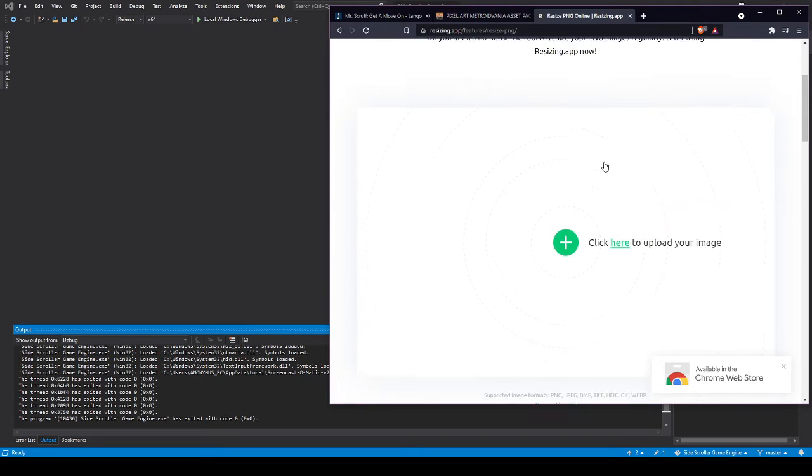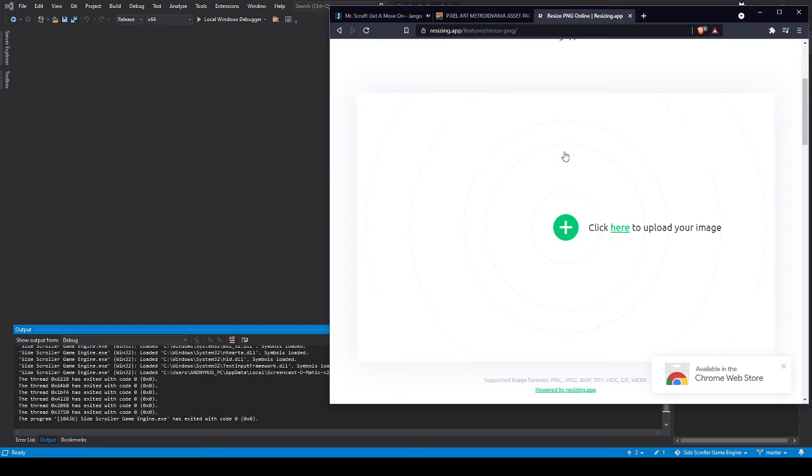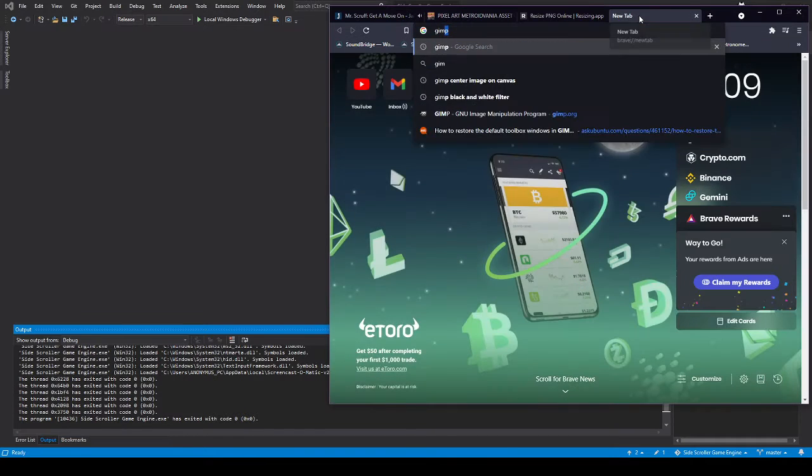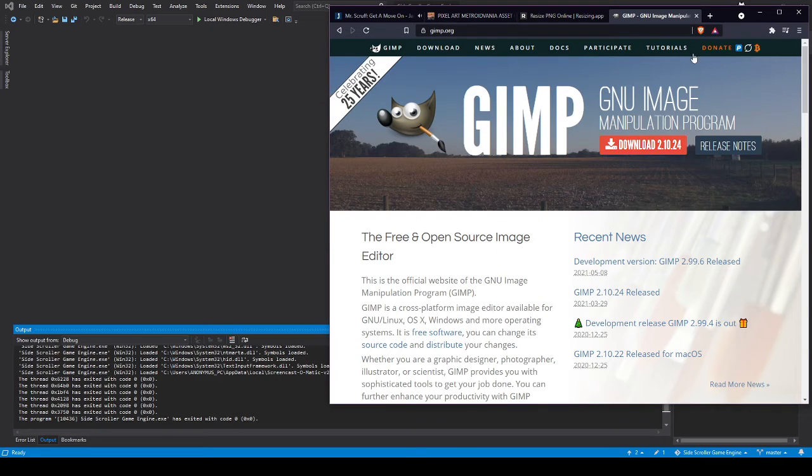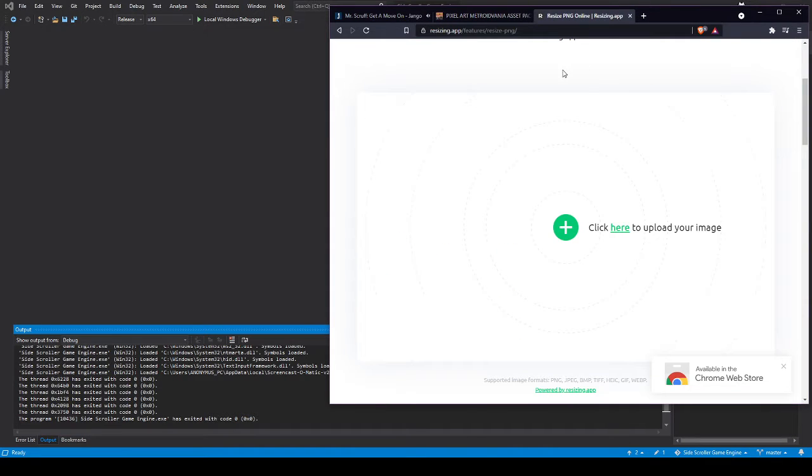So what we're going to do is use resize app, and also I think 4x is a little bit too much, especially with this. The images start getting blurry, so let's change it to 3x, and I think we'll be good there. In addition to this, you'll have to download GIMP, which is like a free Photoshop, an open source Photoshop, so download this. And we should be good to go.